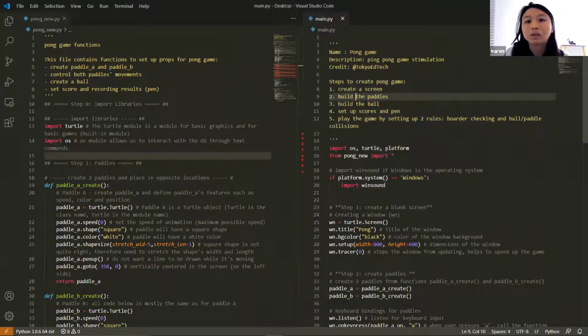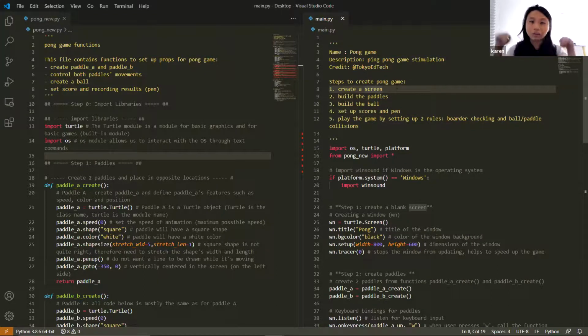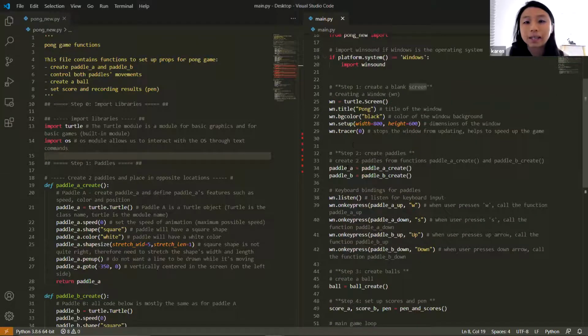So I did a little walkthrough here of what we're going to do in this file. First of all, we're going to create a screen, a board for everything to be placed on. And then we're going to create two paddles, rectangular shapes, like you saw on the intro slide. And then we're going to create one ball, and then set up the scores and pen, and then we will play the game by setting up two rules for the ball to bounce around and how to score. One is border checking, to check the border, and one is what happens if the ball hits the paddle. Okay, so let's dive in.